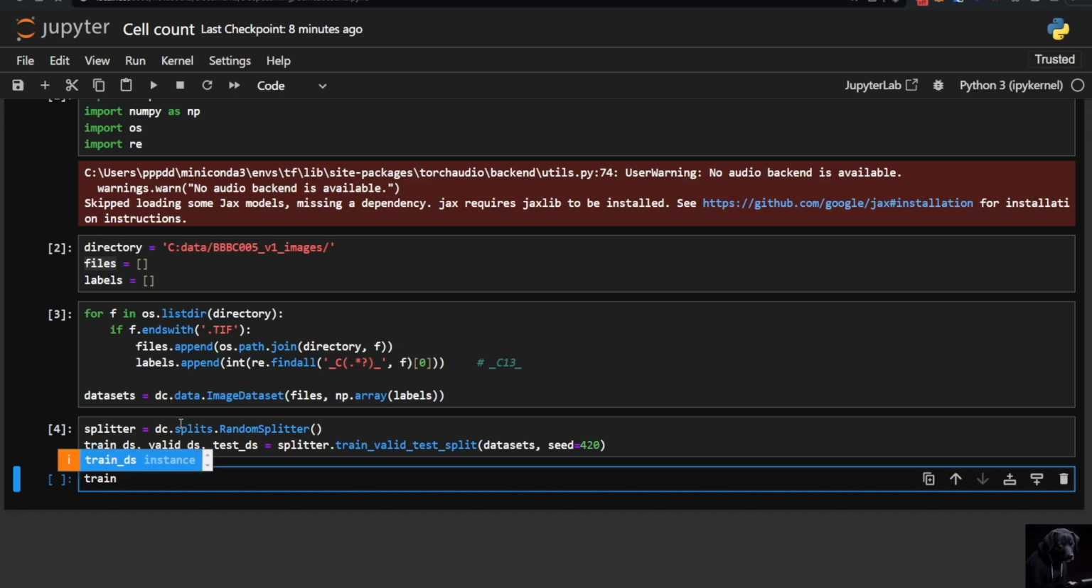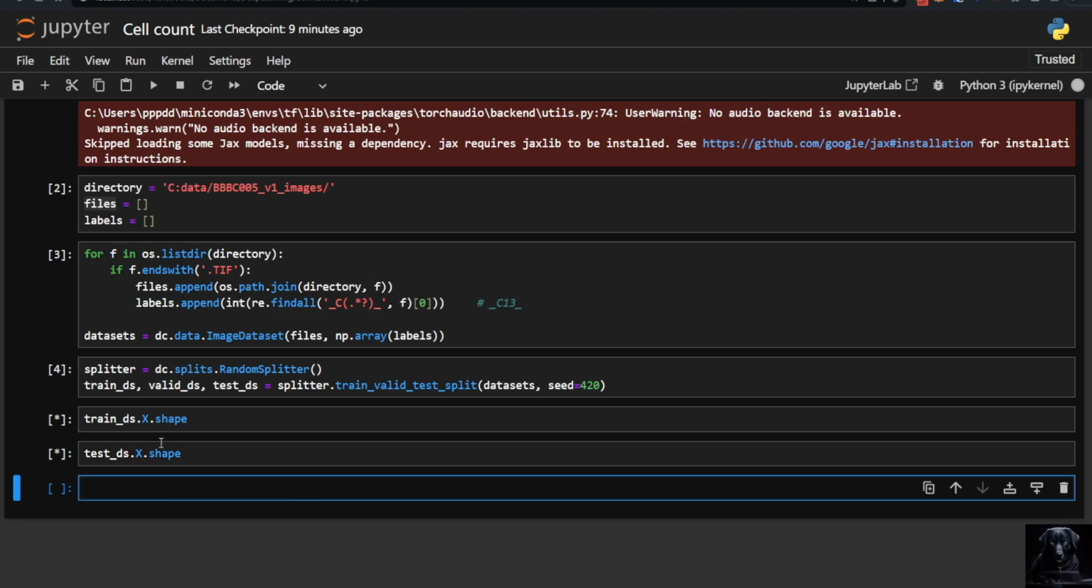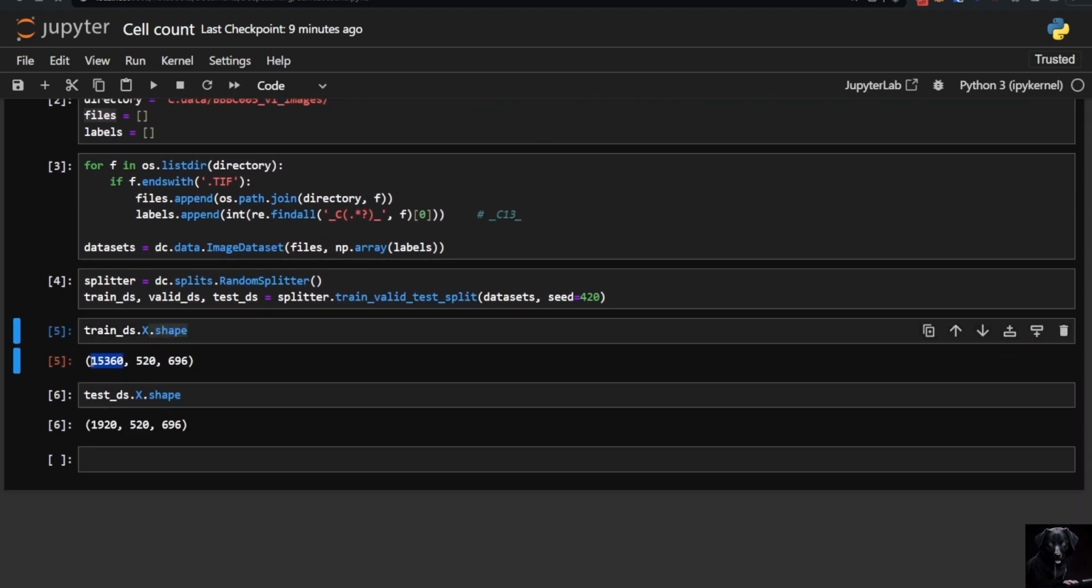Now let's look at our train dataset's x.shape, and then we're going to look at the test dataset's x.shape as well. It will take a couple of minutes because it's going through every file to figure out the shape. Okay, so we have 15,360 image files in our training set, and each picture is made up of 520 pixels by 696 pixels, and the same goes with test.